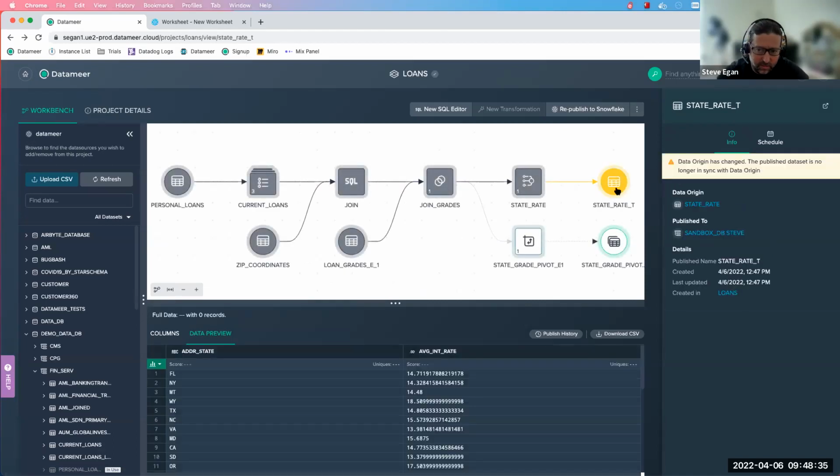And you'll notice that this is indicating that it's out of sync now. We can republish that back to Snowflake and rewrite it. So that is a run through of the product.